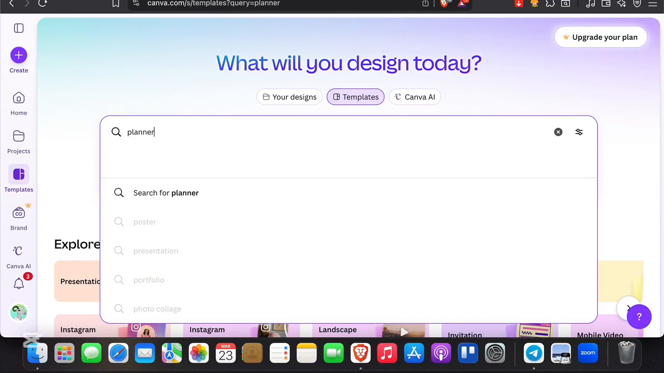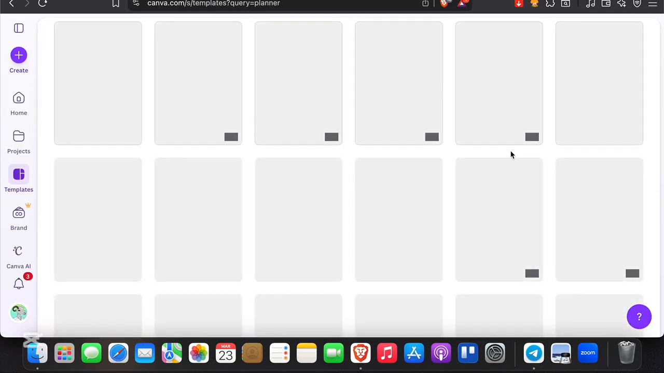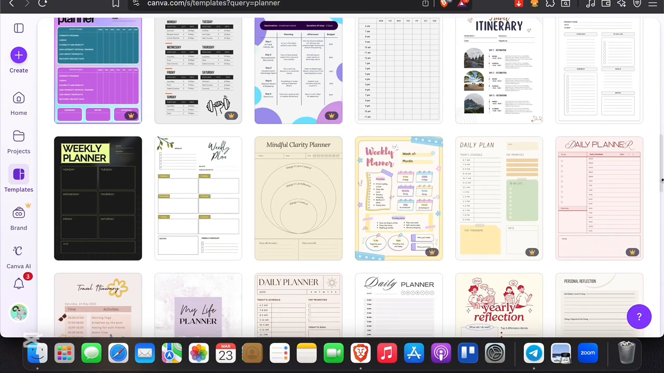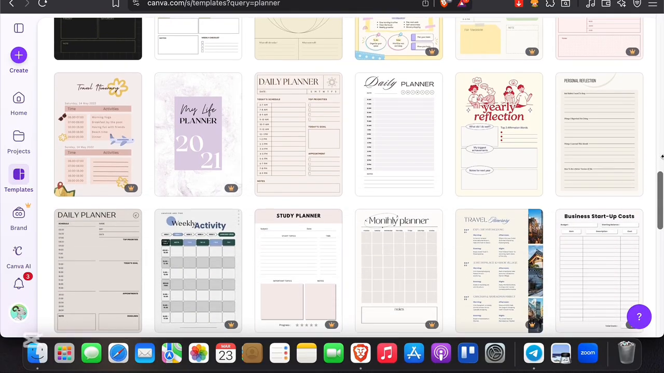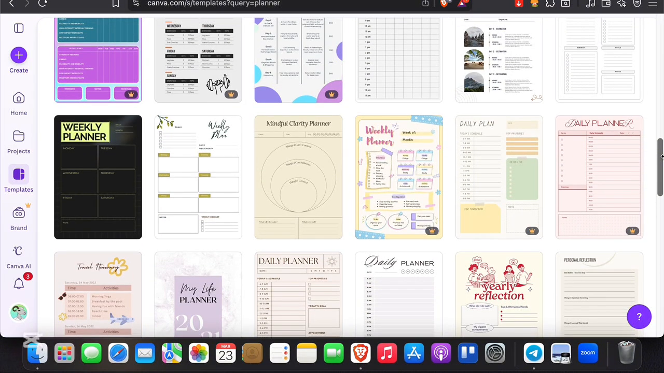So I'm gonna type planner here. You gotta choose right here your planner template, and you can apply fitness, or budget plan, or business plan, whatever. And keep it consistent across all pages.